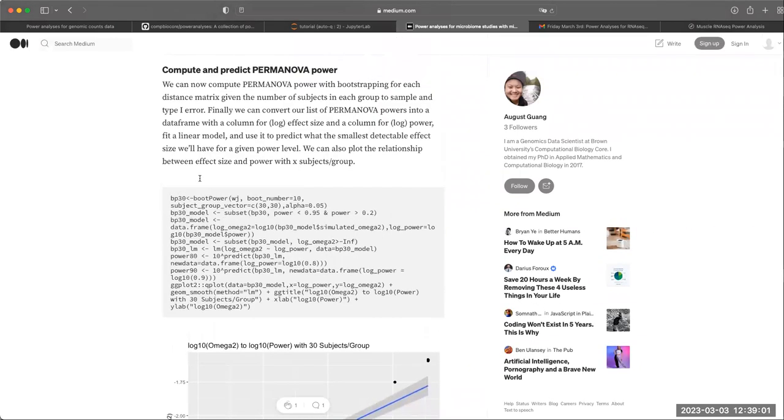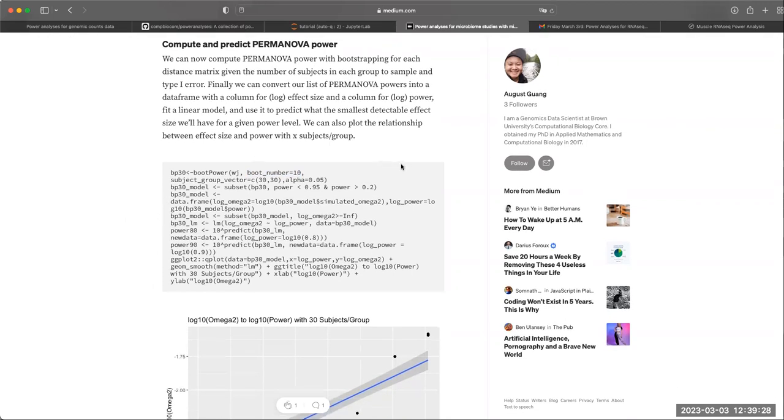Here, this line computes power. Alpha here is your type 1 error, which we set at 0.05. And this is a small simulation. We're just going to do 10 bootstraps. But if you increase it, it will basically bootstrap each distance matrix and give you a better estimate of the power. So this computes your power for having 30 samples across these different effect sizes.